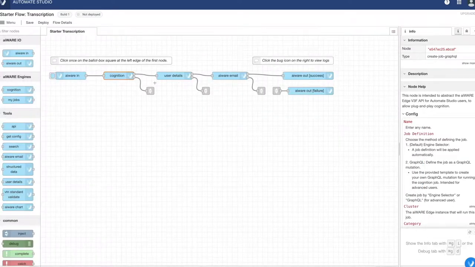Moving on. Next, we look at the User Details node, which allows us to get the output from the cognitive engine we previously ran. Next, we look at the aiWARE Email node, which simply sends an email to the user that's currently logged into Automate. Finally, we have the aiWARE Out node, which effectively just sends a success or failure status back to aiWARE.